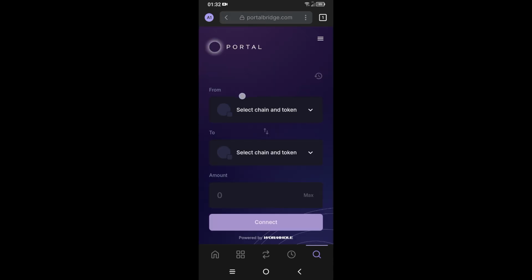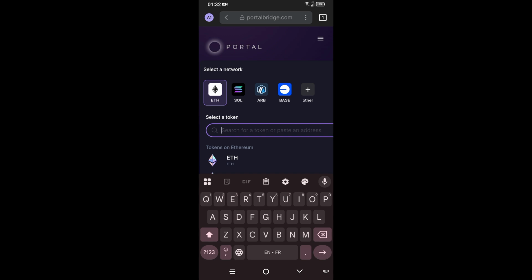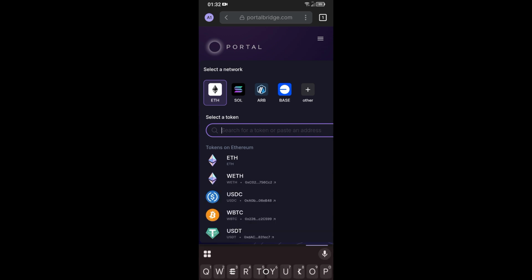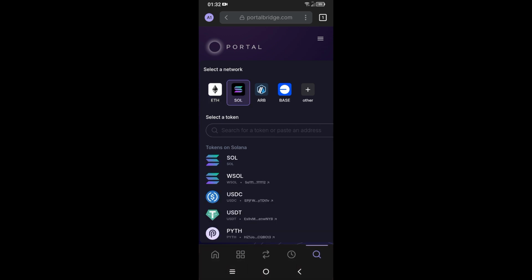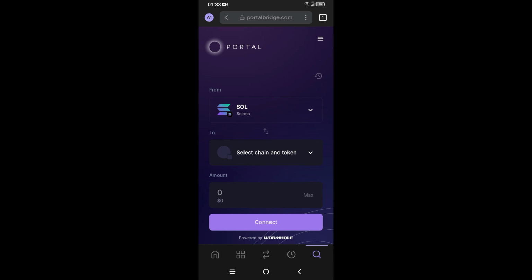You will be able to see From and To. Now from, select the Solana that you want to swap. As you can see from here, select the network as Solana first, and now search for Solana, or you can just tap on it, it is the first result. Now after you select the From, in this case it will be Solana.